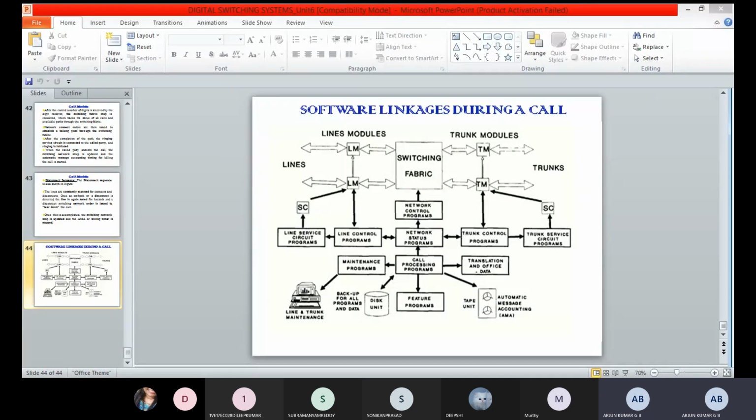There are line control programs, trunk control programs and trunk service circuit programs, line service circuit programs, and then network control programs, network status programs, call processing programs, maintenance programs, translation and office data, AMA (automatic message accounting), and future programs and disk unit, and also backup for all the programs and data. See how many programs are involved in a typical call.